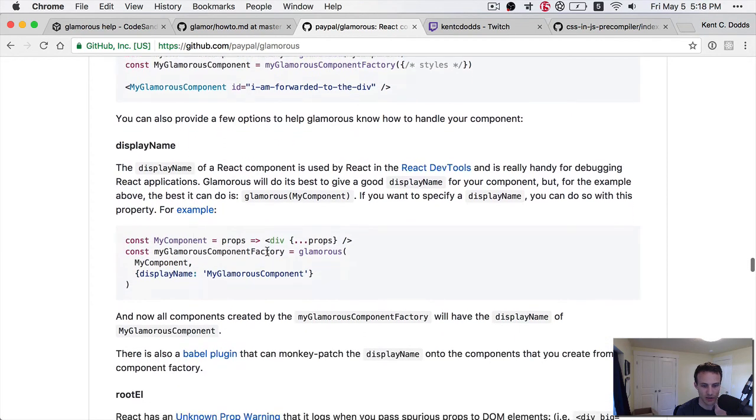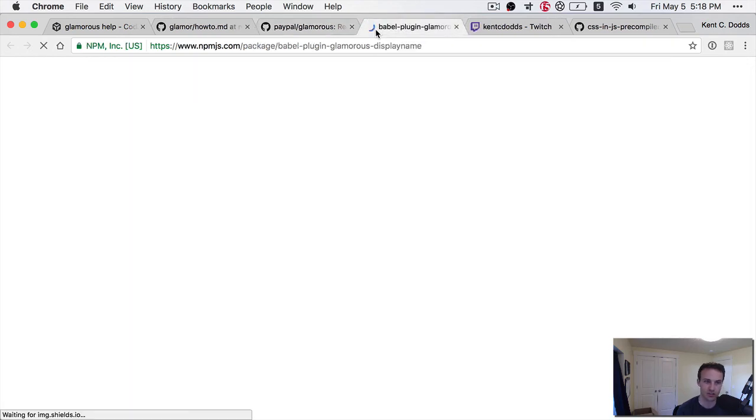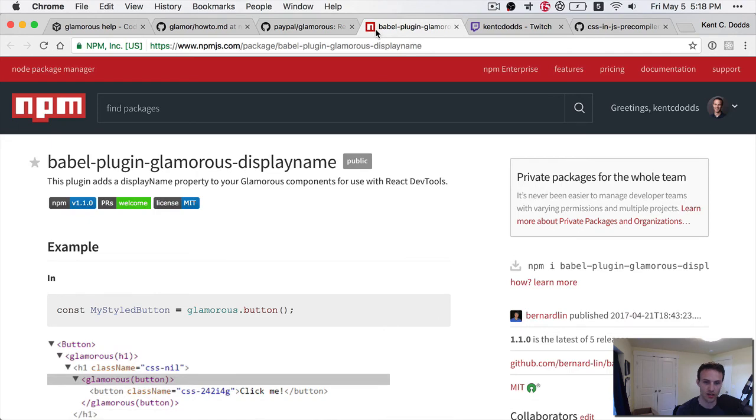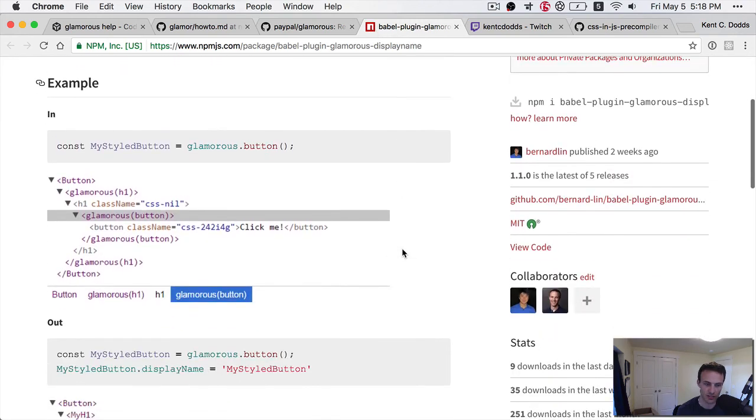Oh yeah, display name. Glamorous does its best to give you a reasonable display name, but there's only so much you can do. So you can specify a display name yourself if you want to. Alternatively, you could use this Babel plugin. The reason display name is important is because the React Dev Tools will show you the display name, and that makes things a little nicer.